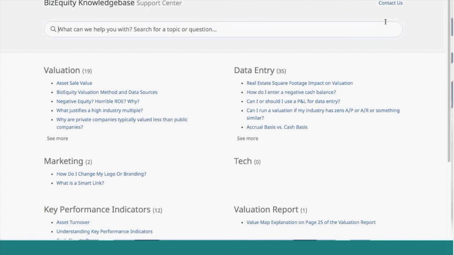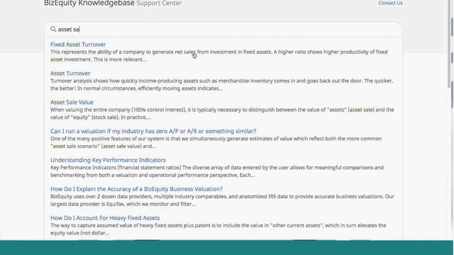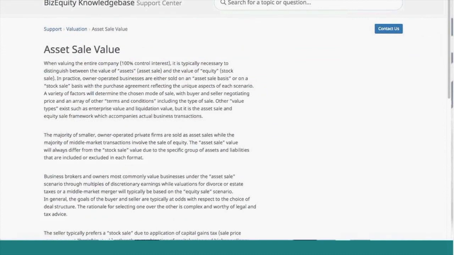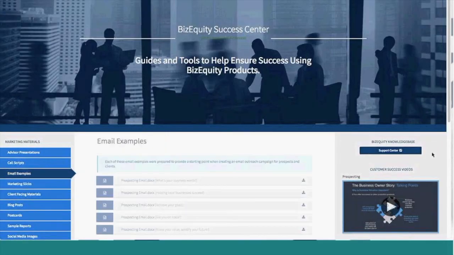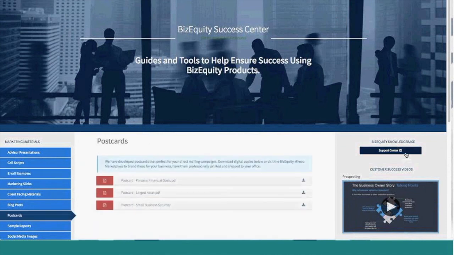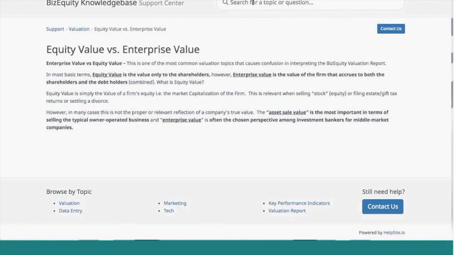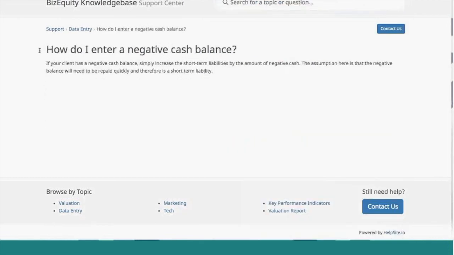What the support center is, it's an interactive frequently asked questions database. Asset sale. If you're not sure what that is, here's the definition. This is updated weekly. So I just want to show you again how to get there. It doesn't matter what page in the Success Center you're on. The Support Center button is always going to be here on the right. So equity value versus enterprise value, there's the definition. Negative, enter a negative cash balance. There's the term. So that's a great place to start as well.